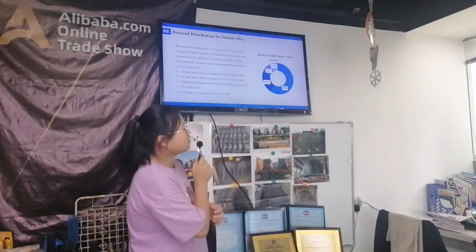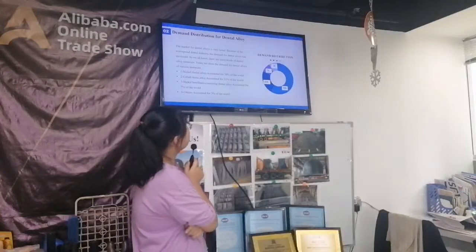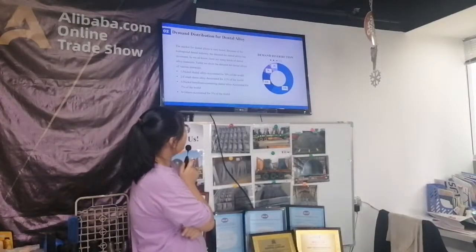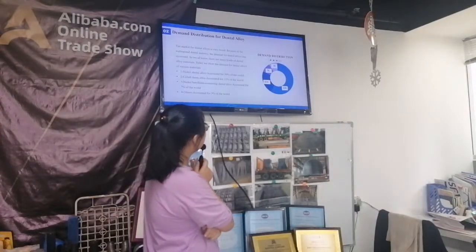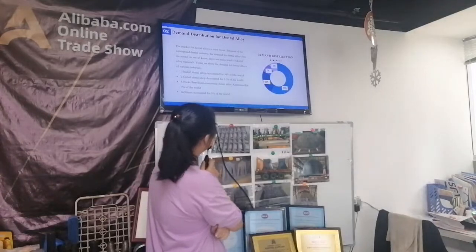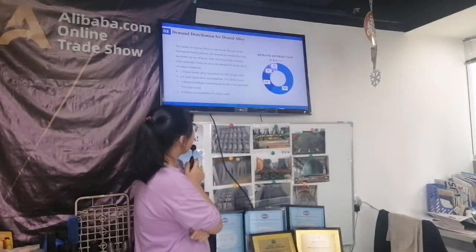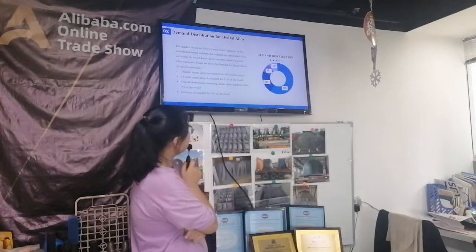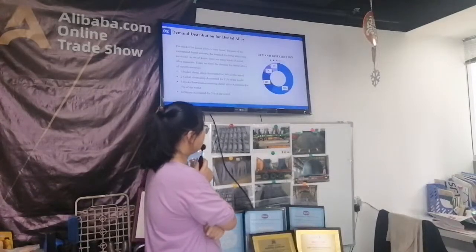Next, demand description for dental alloy. The market for dental alloy is very broad. Because of the widespread dental industry, the demand for dental alloy has increased. As we all know, there are many kinds of dental alloy materials. Today, we show the demand for dental alloy of various materials.